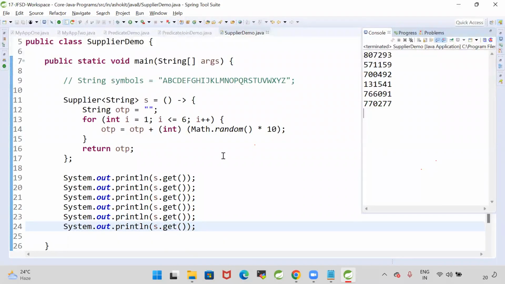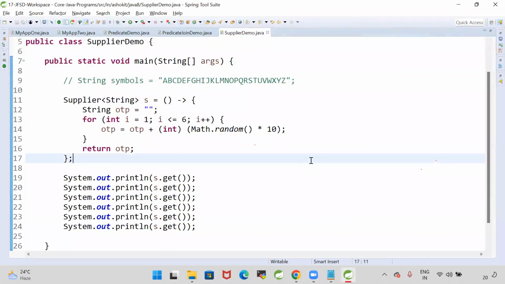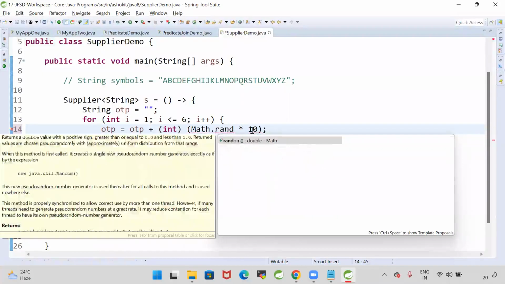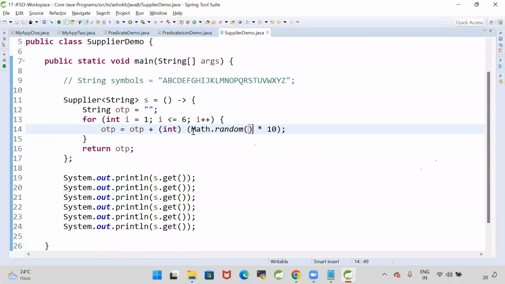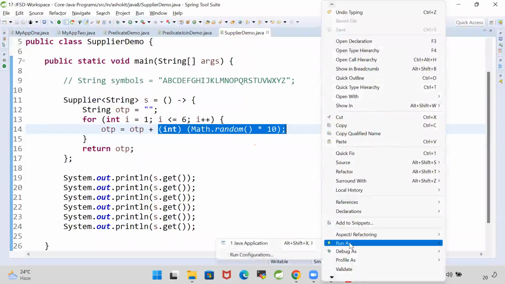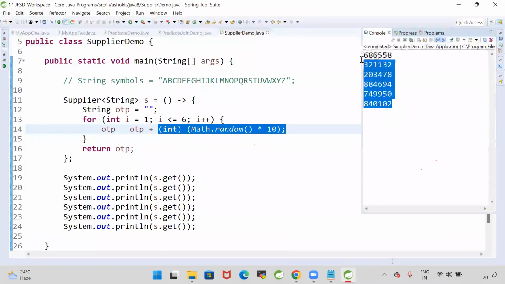What is the difference between Predicate and Supplier? Why am I multiplying this? Math.random is used to generate a random number. Math.random is giving some decimal value, and I want to remove the decimal digits. That's why I'm multiplying with 10. Then I'm converting into an int value so that a digit will come. Okay guys, run as Java application. Now OTPs are generated.